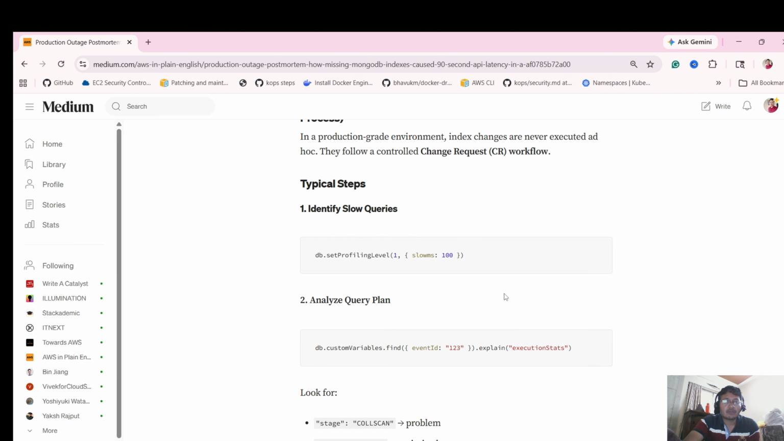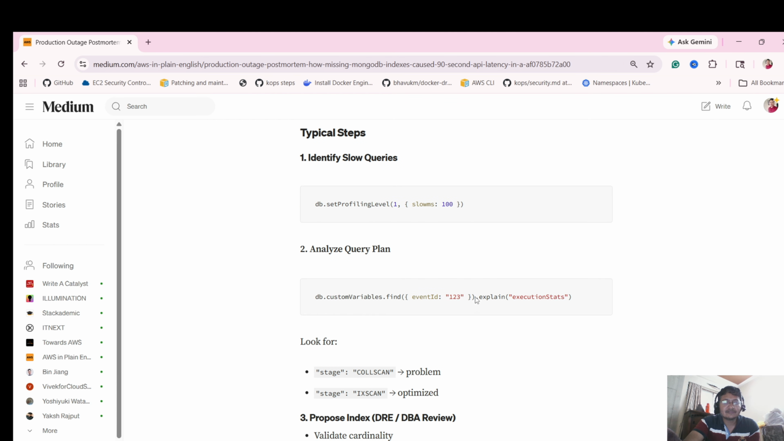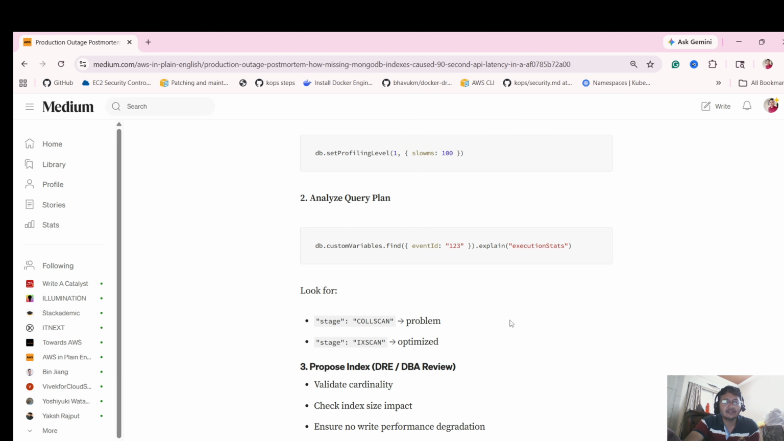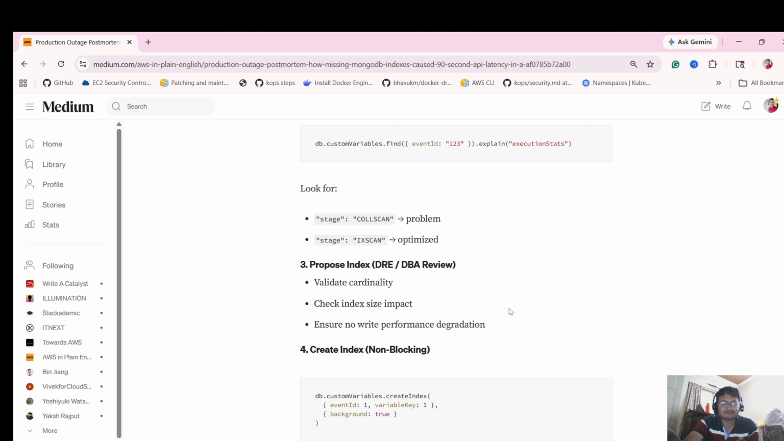Okay, so if I talk about some of the steps that they actually performed, they were able to identify the slow queries. Then they analyzed a query plan and looked for this problem where the entire collection is being scanned, and optimized it using the ixscan method, where you're just scanning the particular index instead of the entire collection in the MongoDB database.